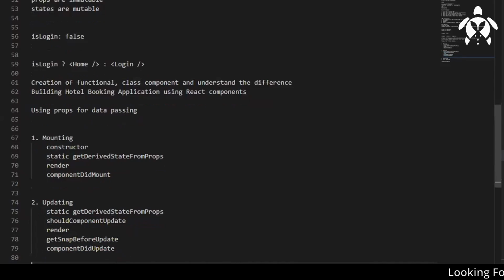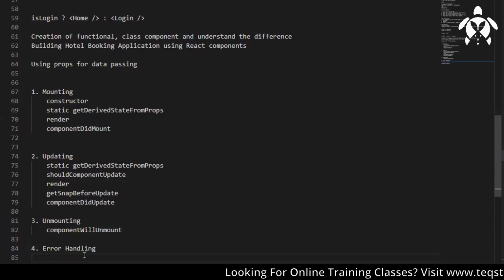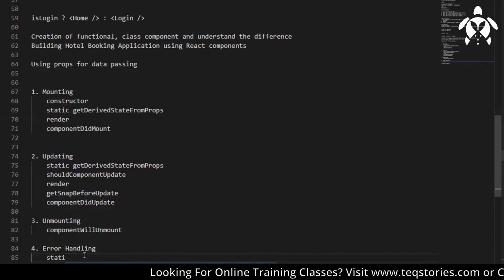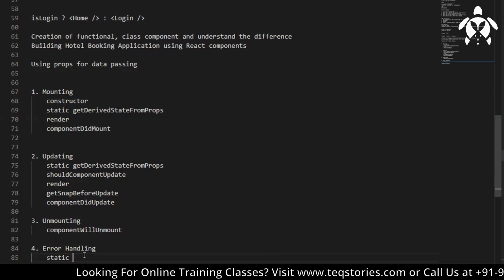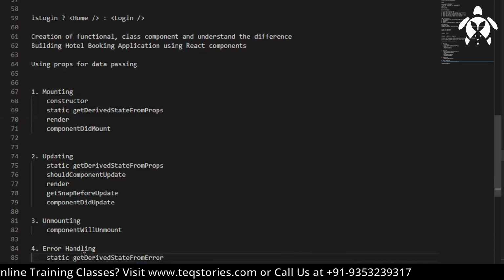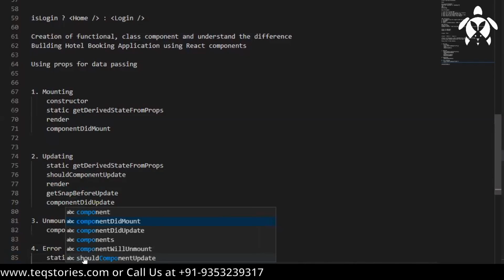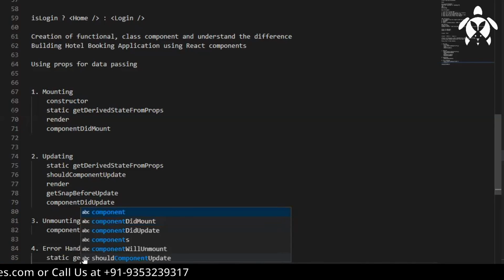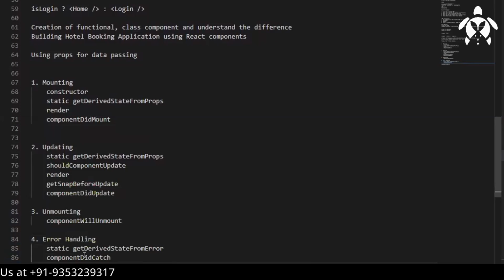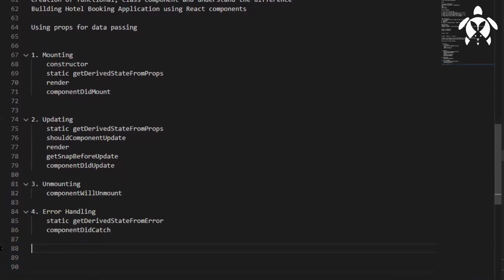Now comes unmounting. In unmounting you have only one method called componentWillUnmount. In error handling you have one static method which will handle your errors, that is getDerivedStateFromError, and it also has componentDidCatch, which will be helpful to log the error. It gives the information about your error. So these many methods we have. I'll just write the mostly used.